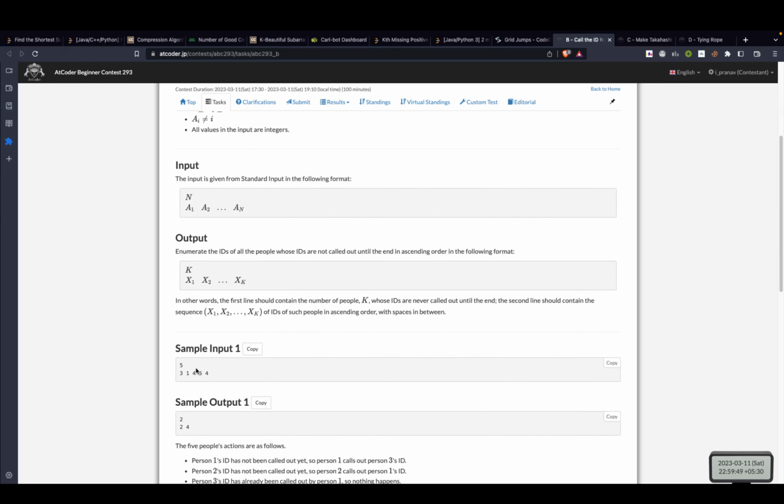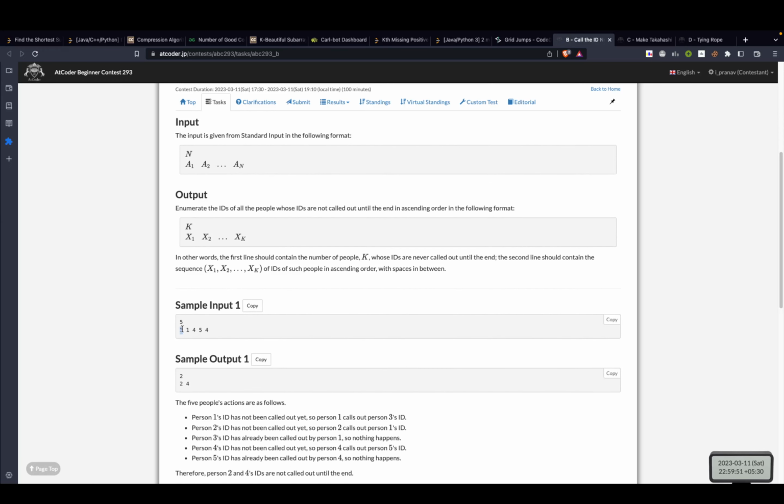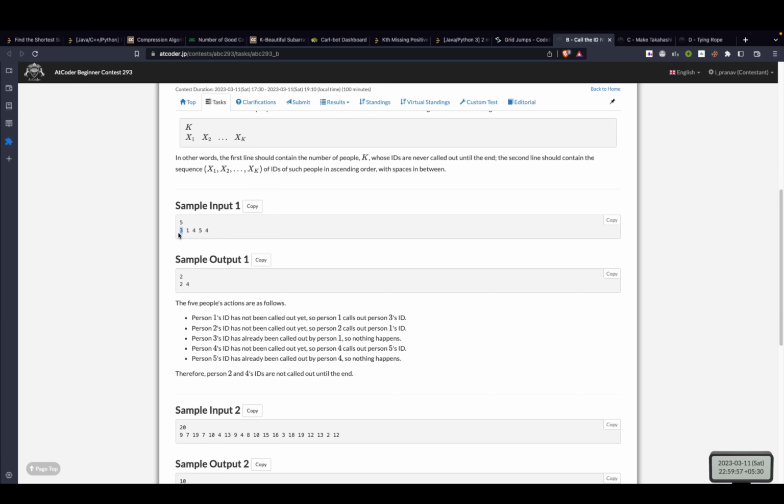Now what do I mean by that? For example, this is the place of the first person, and the first person is supposed to call person 3. In the beginning no one is called, so the first person would say, okay, I have not been called, so I'll call person 3. That's fine. Then I'll move to the second index. The second person is also not called right now, so he'll say, okay, I'm not called, so I can call person 1. That's fine. Then we'll come over here.